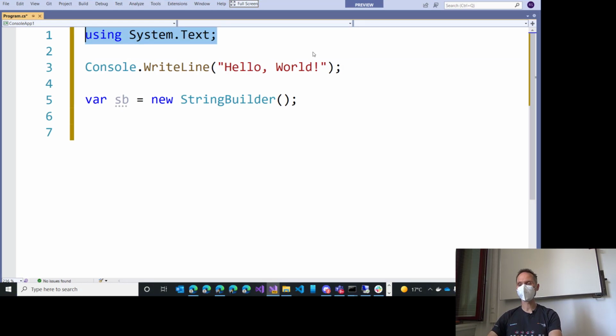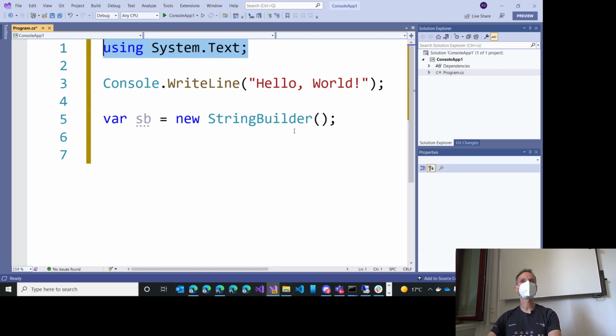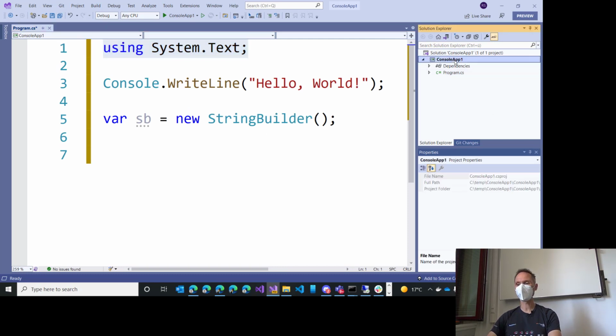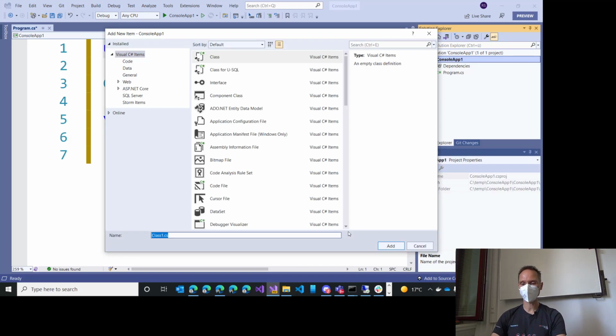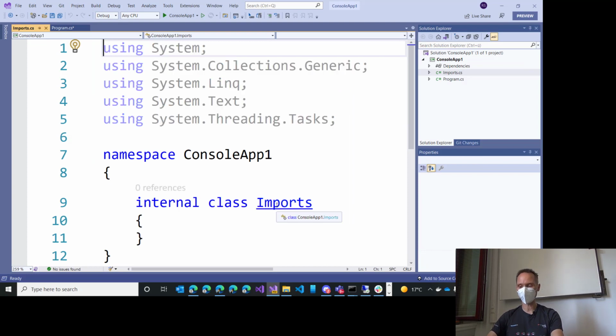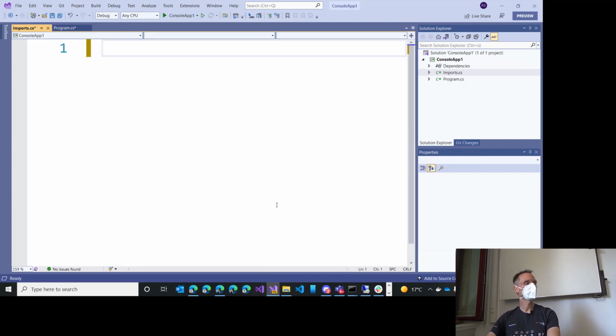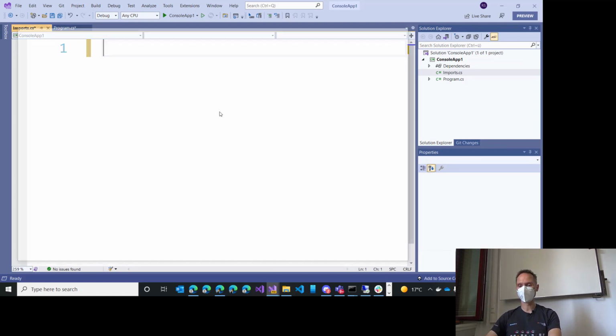Now C# 10 has a new trick for you. And this trick is called global usings. Let me show you what I mean. You add a new file, for instance, an imports.cs. It doesn't matter how it is called. It can be any file. Delete everything. And now let me show you what I do.